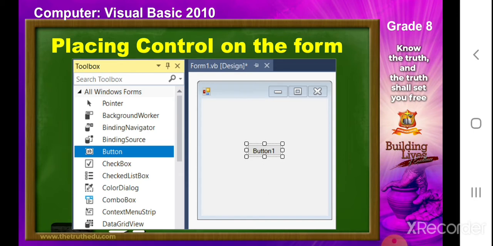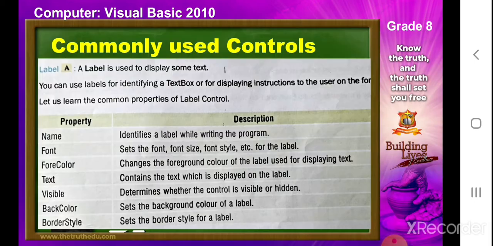Now how do we place a control? You just have to click on the toolbox, and suppose you are putting a button here. In the PowerPoint I've given an example of a button. So you click on the button and the option will come there. Now students, if you want to change the text on this button, you will have to go to the Properties window and write it in the text box.